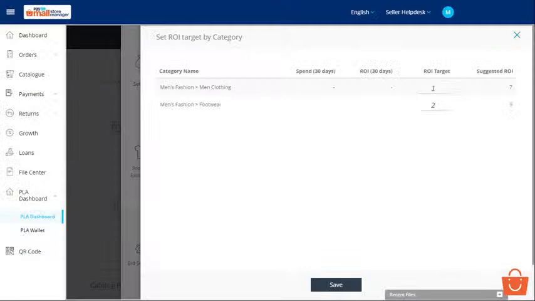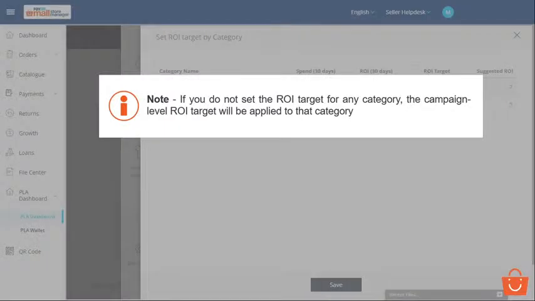So once you click on Configure, a new screen will appear. Here you can check the list of categories, your total amount spent, and achieved ROI history of last 30 days along with the ROI recommended by the system here. Under the ROI target column, you can set the ROI target for your particular category and click on the Save button. Please note, if you do not set ROI target for any category, then the campaign level ROI target will be applied to that category.